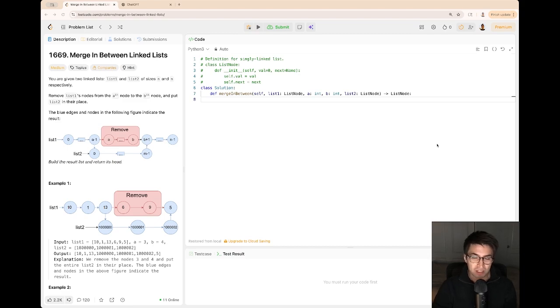Hello everyone, it is January 22nd and it is a perfect time to do LeetCode problem 1669, merge in between linked lists.